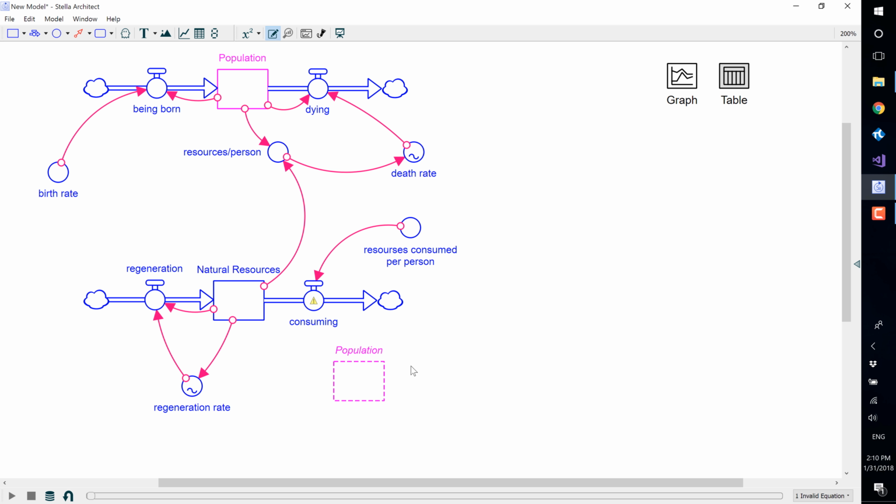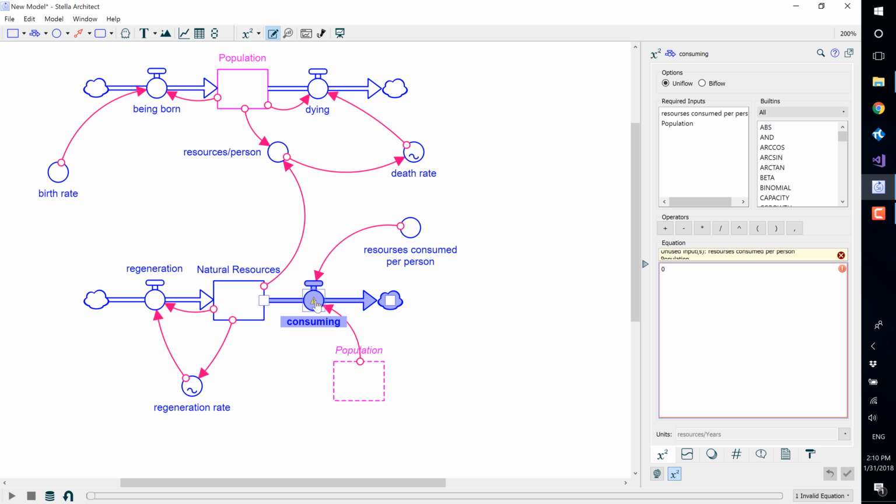We are now going to connect this ghosted population stock to the consuming flow, and we can now define the consuming flow as population times resources consumed per person.